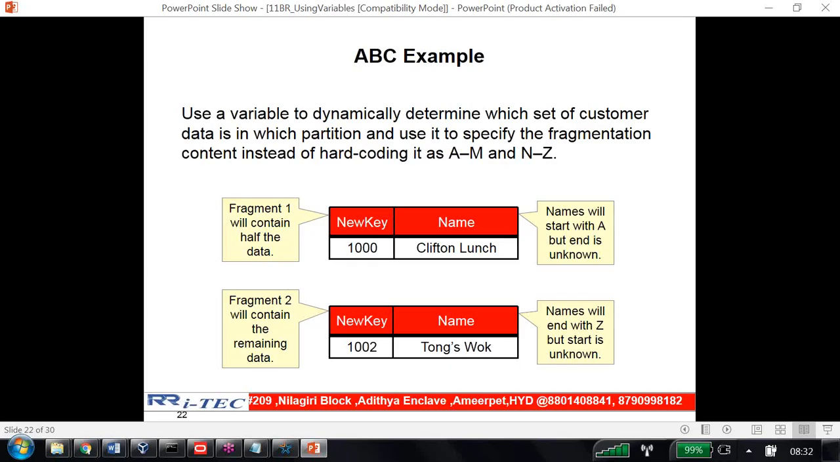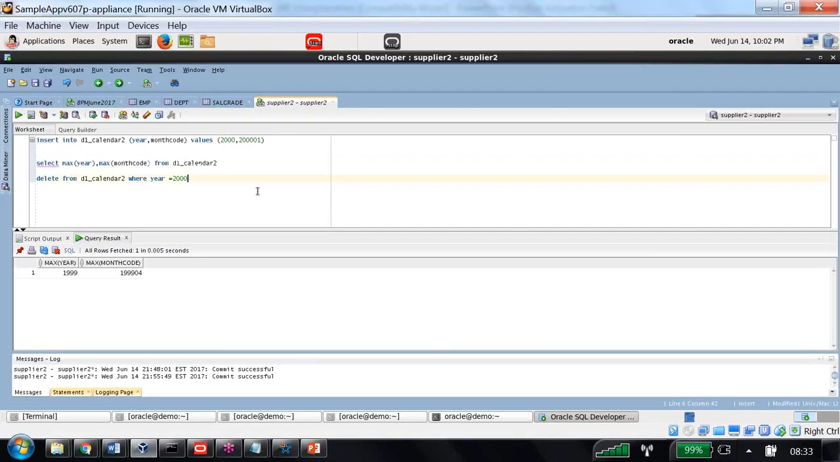Names will start with A, but the end is what? Unknown. Names will end with Z, but the start is what? Unknown. And fragment 1 will contain what? Part of the data. And fragment 2 will contain what? The remaining data. So how to handle this one is, you have to go and calculate here.